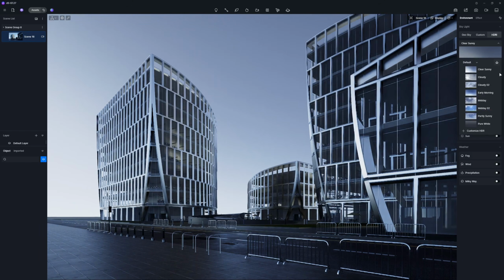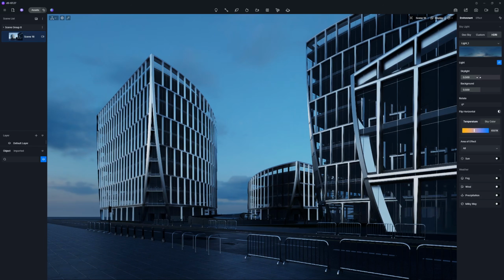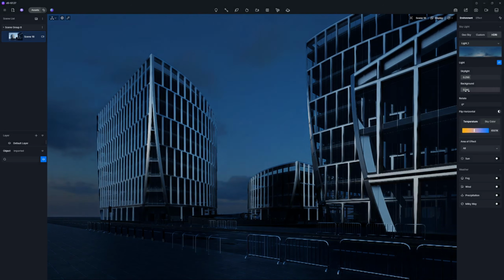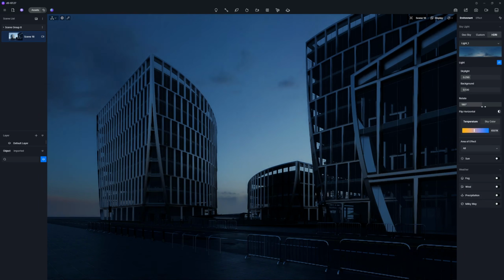Alternatively, you can use a night-style HDRI map. D5 has some built-in templates, and you can also upload your own custom HDRI. Adjust details like light intensity and the orientation.